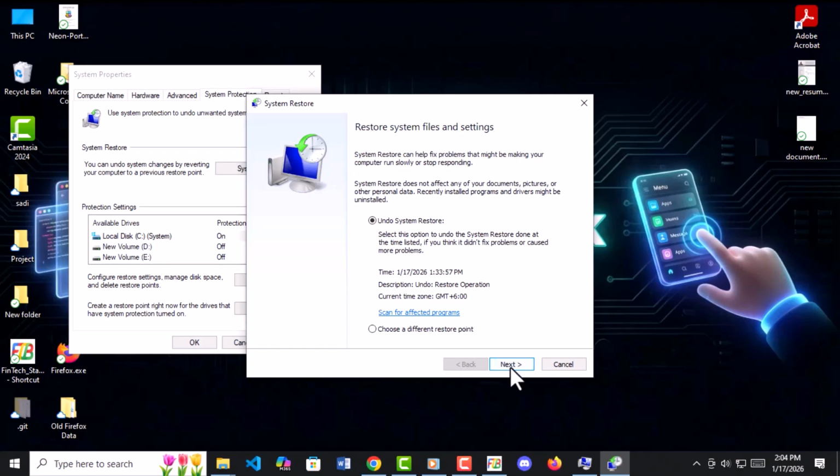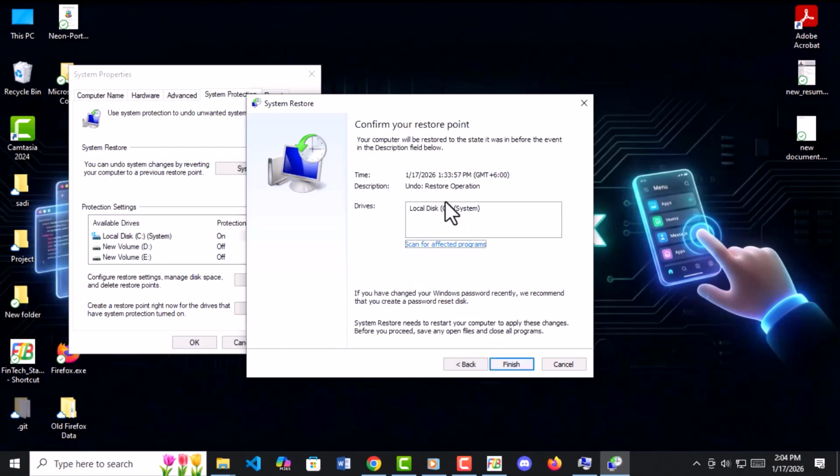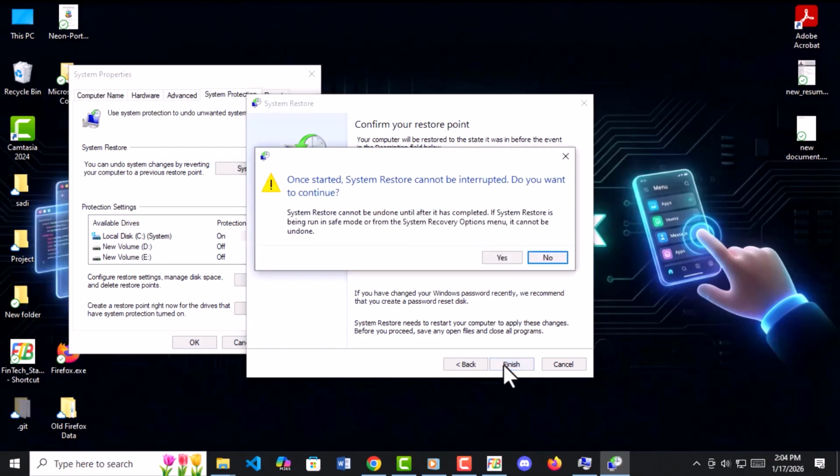Step 5. Click Next. Confirm your restore point will appear, and click Finish. Pop-up windows will appear, and click Yes to restore your files. You can return your system to a previous state, which may help recover the replaced file.